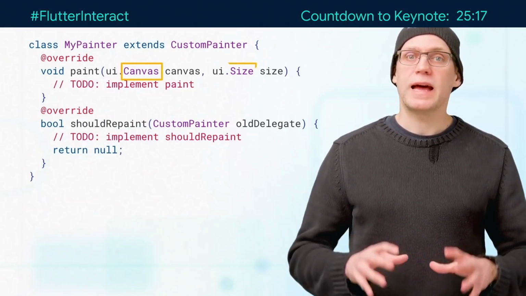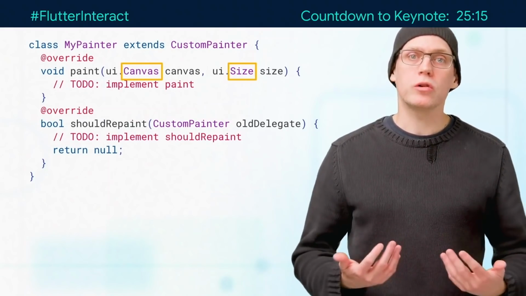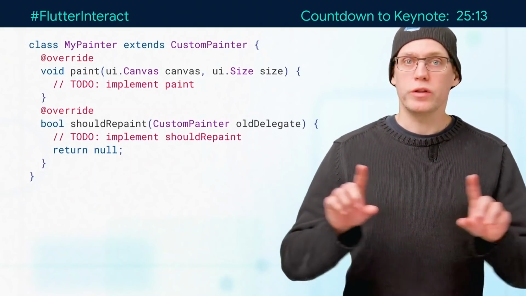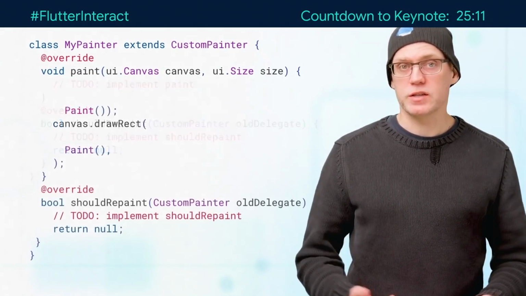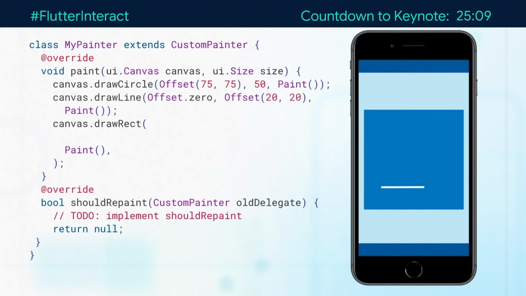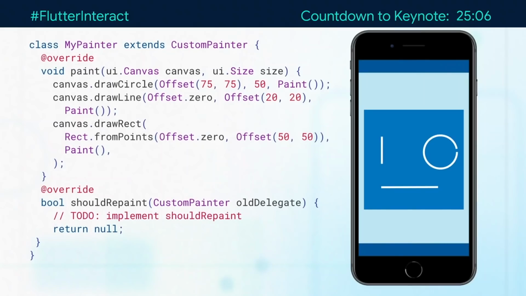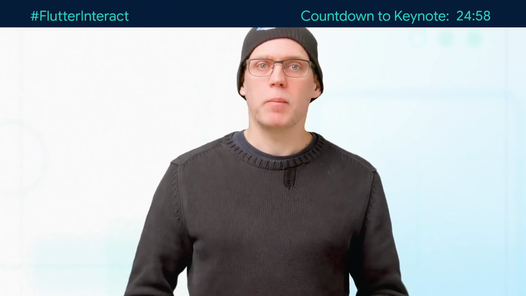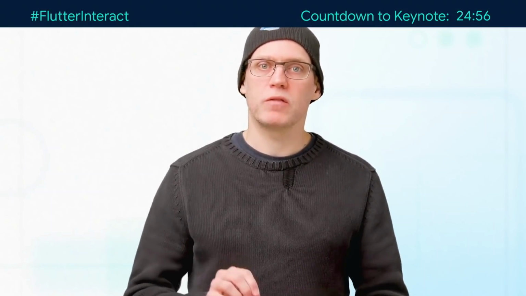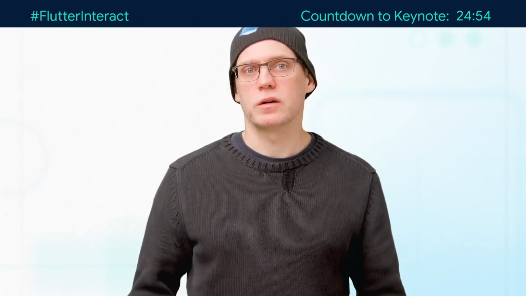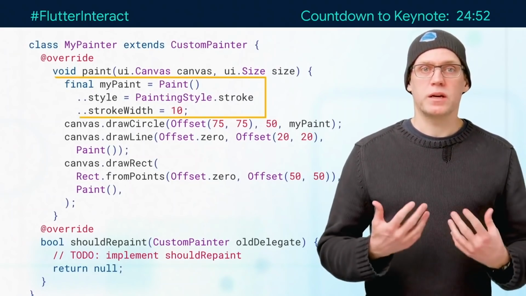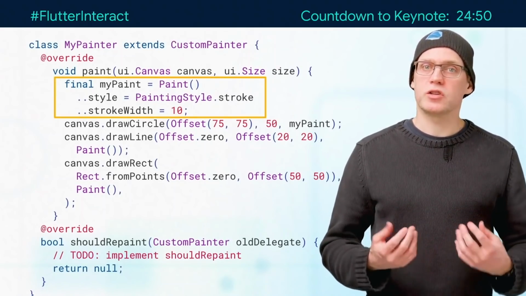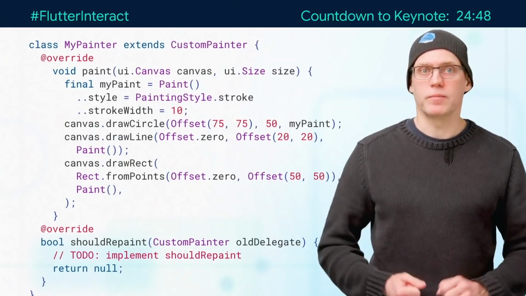It's given both a canvas and a size object. All drawing commands should occur within the bounds of the given size. Circles, lines, rectangles, and many other shapes can all be easily drawn on the canvas with different drawing functions. You can change the properties of how these shapes are painted by customizing the paint object provided to each drawing function. For example, we can update our code to draw an unfilled circle of thickness 10.